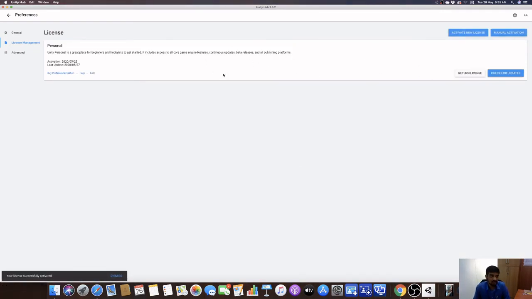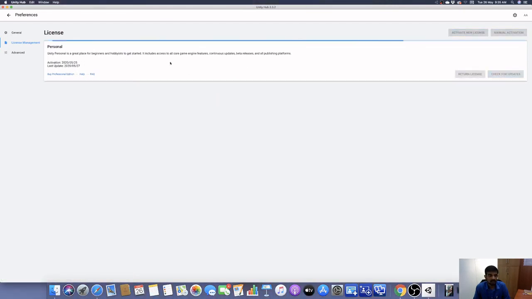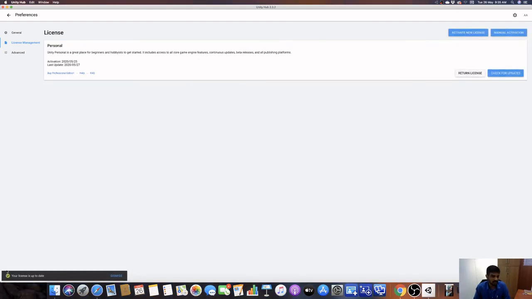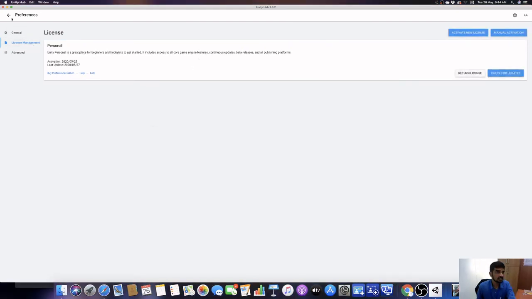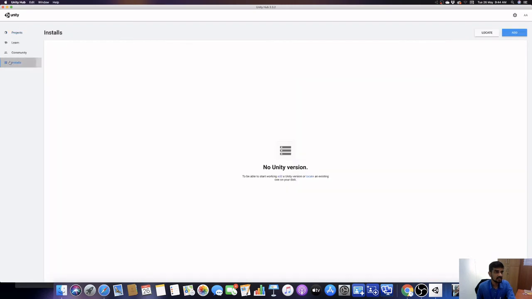So this is how you do the license management. You can also check for updates, but because we have installed just recently, there is no update. It says your license is up to date. Just click on preferences and then say install.